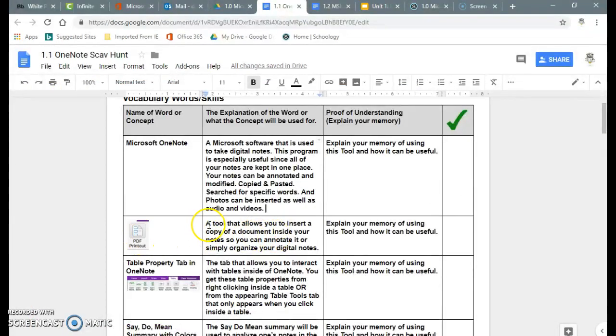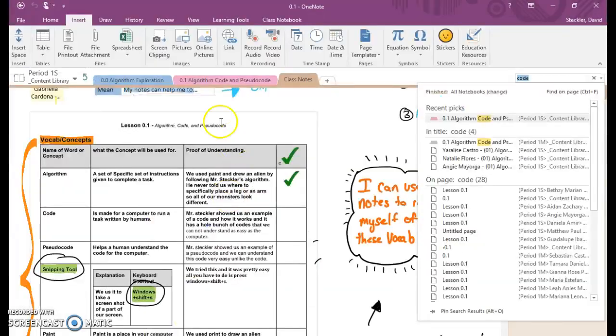Next up is PDF printout. PDF printout is a tool that allows you to insert a copy of a document, such as this document, which is lesson 0.1. PDF printout on the computer is called a file printout. On the iPad, it's called a PDF printout. They both do the same thing. It adds a printout of the file to this page.